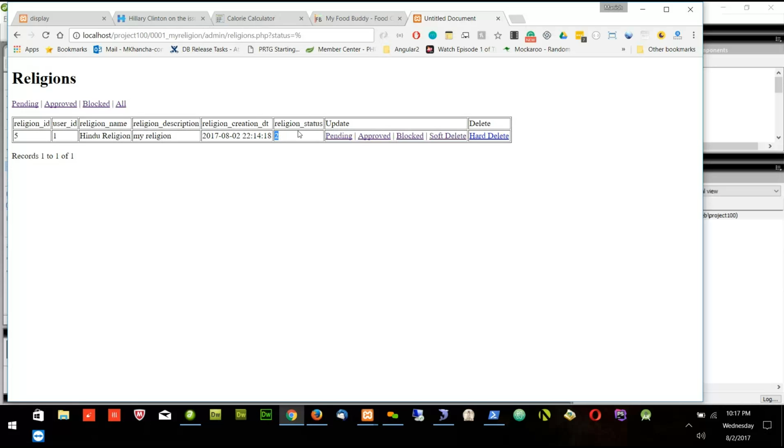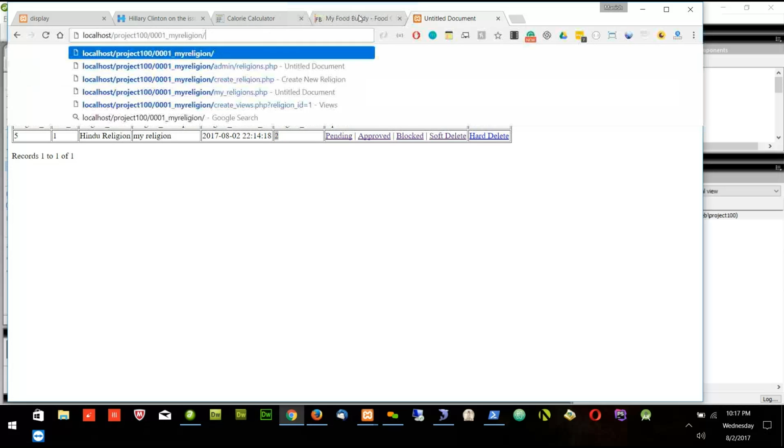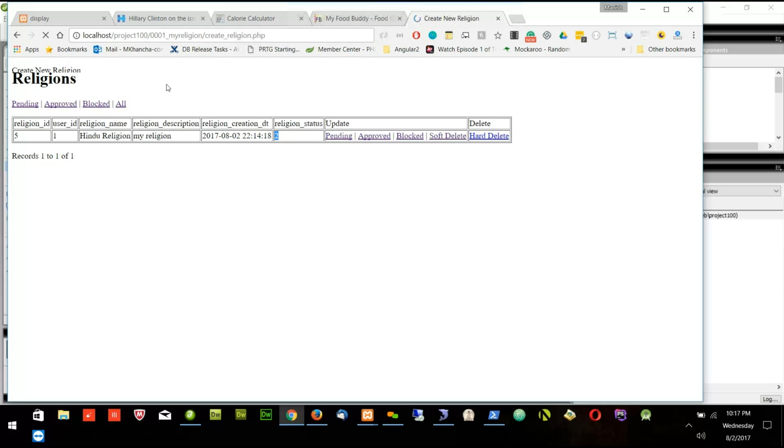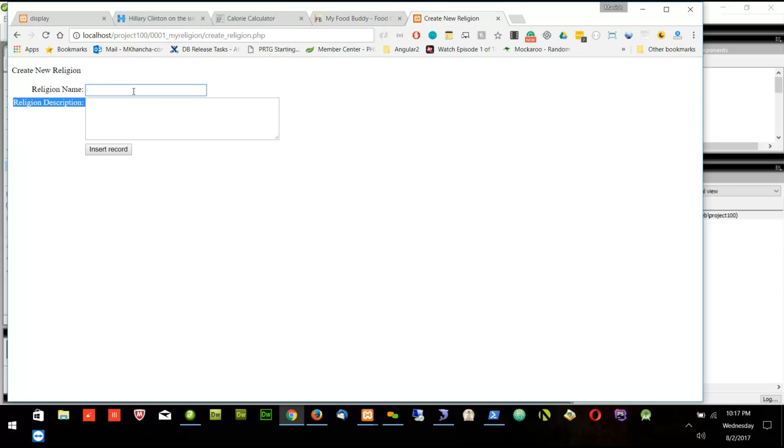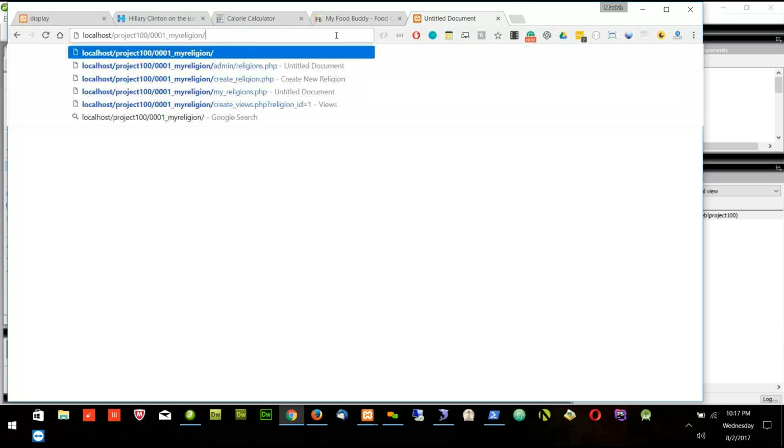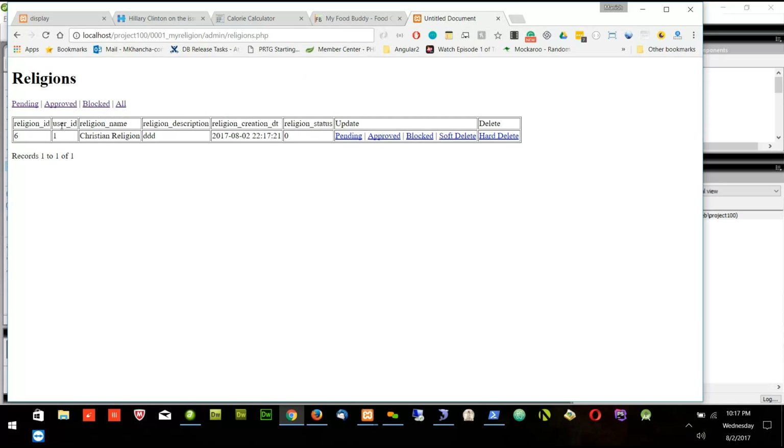Is this clear, how to change the status? So whenever a user comes, he will create a new religion on the website like this. He will come here and create a new religion, for example, Christian religion. He will insert the record, and then it will go into the pending state. It is not available to the user. So when the admin goes to the page, he will see, oh, pending is Christian religion, and the admin will read the description. The admin will think, okay, this religion is a good one, let's make it approved. So I will click approved.